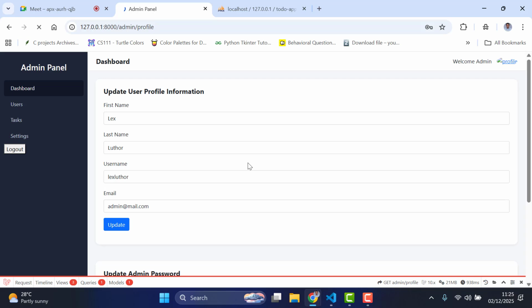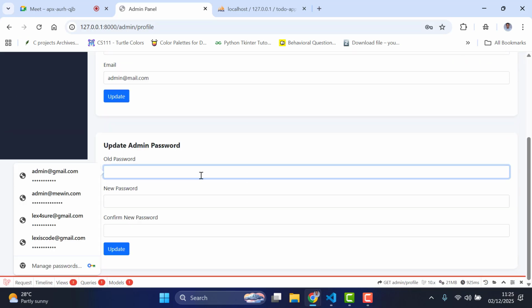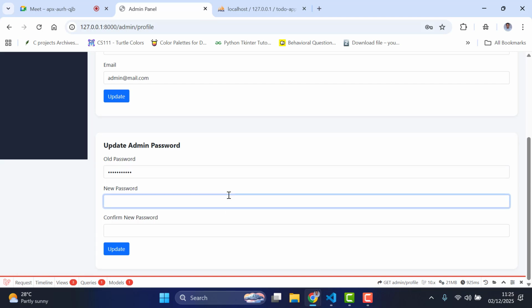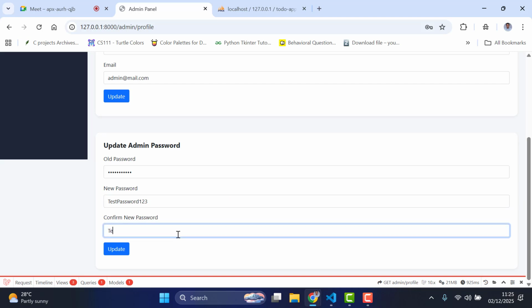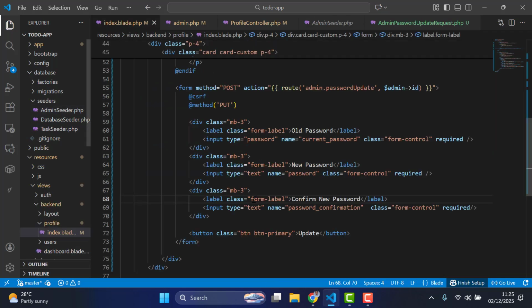Let me refresh. So the old password, I'm going to type password 123. New password, let's name it test password 123. The confirm password, test password 123. I'm not supposed to be seeing this like this. That means in the front end I forgot to change the type. The type is still text here. Show the password.